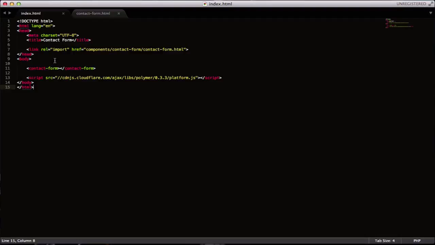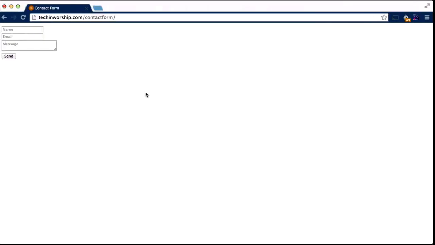information to our email. The Polymer team has created several quote-unquote core web components that allow us to do things in HTML markup that weren't previously possible. One of those things is being able to make an Ajax request just by using a custom element that they've created called core-ajax. So in order to be able to use core-ajax, we need to get the web component files needed. So let's go to our web browser.